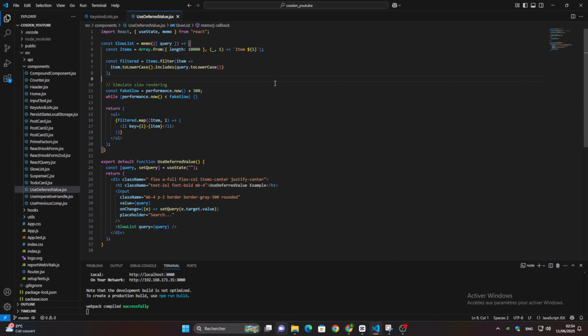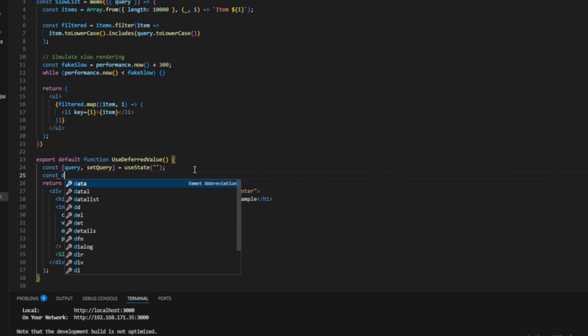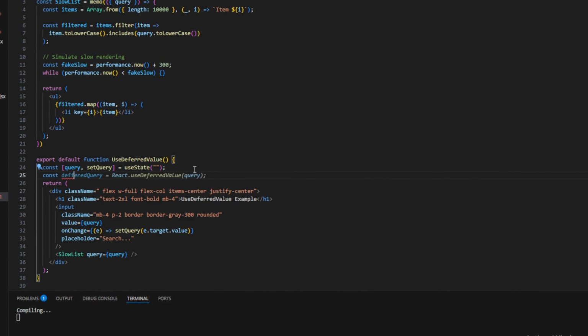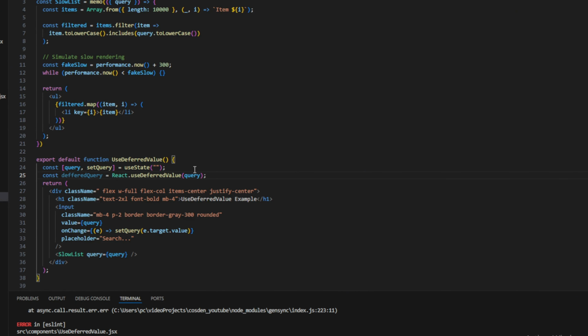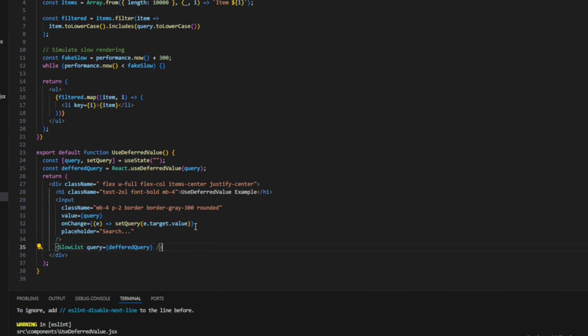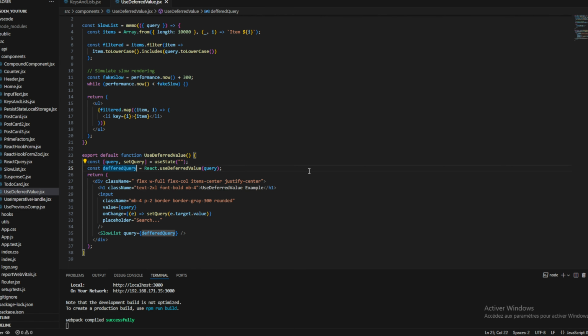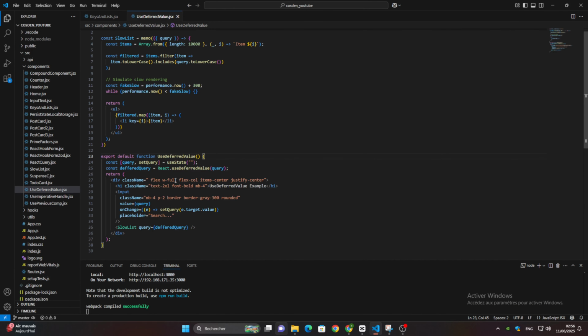Now let's fix that using the useDeferredValue hook. We still import useState and memo, but we'll also use React useDeferredValue. Here's the magic. Instead of passing the query directly to the slow list, we create a deferred version of it. This tells React, hey, this value isn't urgent. Update it when you have time.